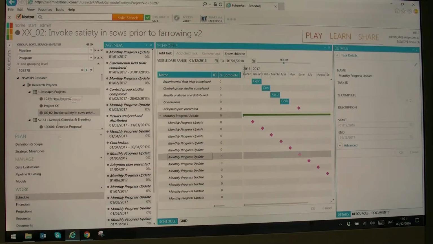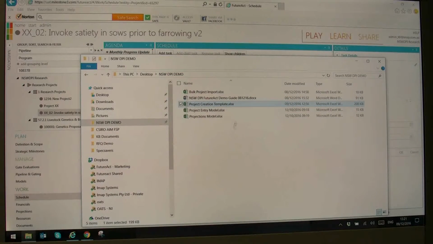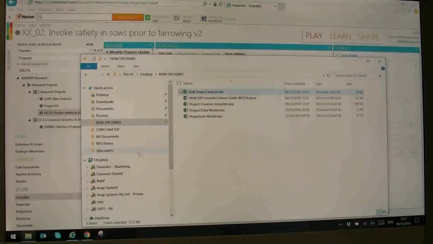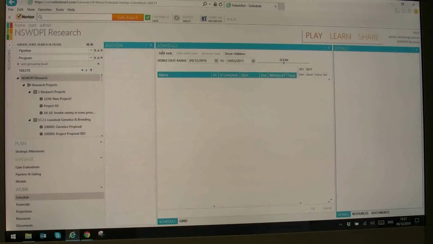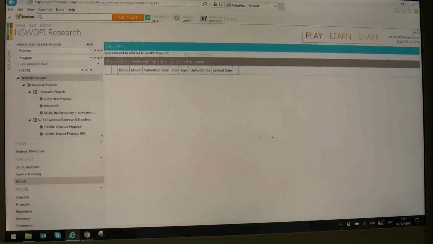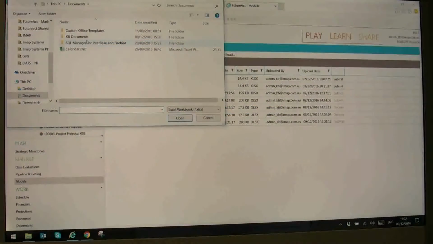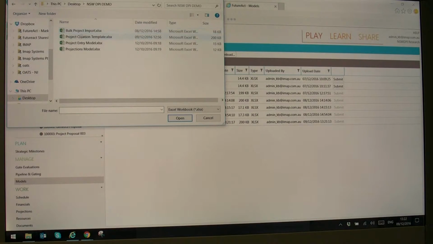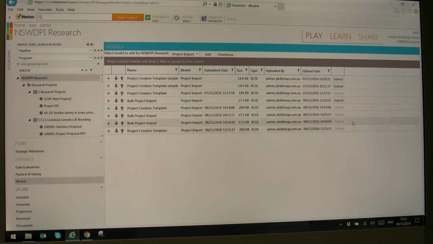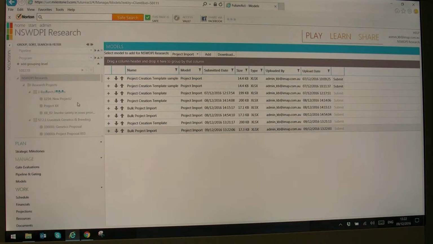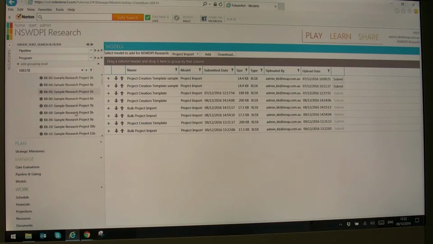And say, for example, I had a real flurry of activity and I've got to bring in 20 projects or 100 or whatever the case may be. Today I've just done 20. That same tool can be used to bring in multiples at once. I've now got 20 projects sitting under my research program.